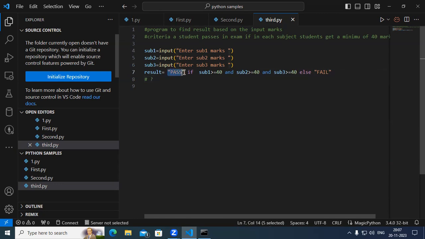First, what result you want, what you want to return upon meeting this condition. If this condition is returning true, you need to send pass here. Otherwise, you have to send fail into this variable. We are assigning either pass value or fail value depending on the marks. Okay, but there is one problem in this.